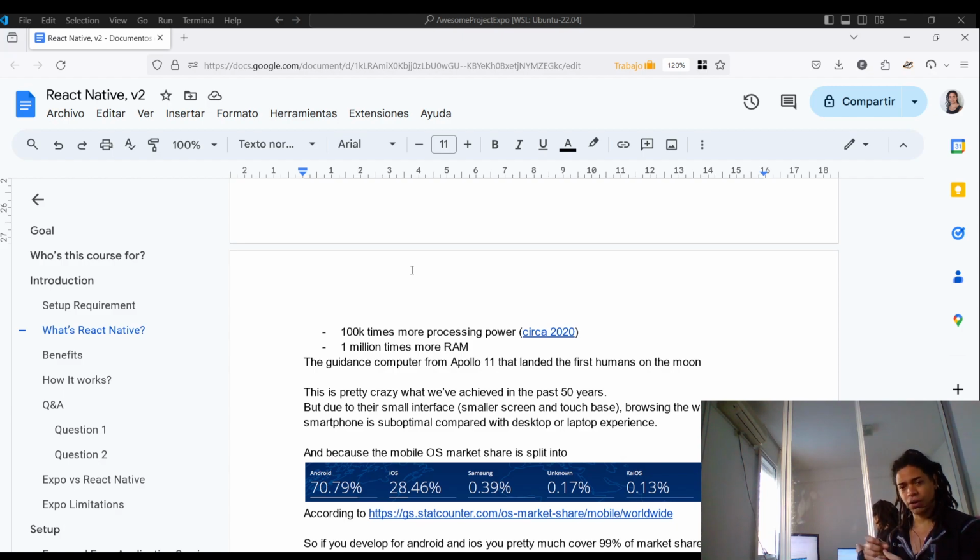This is pretty crazy because in the past 50 years, look at how all of this has evolved, in a way that now we can have this powerful device. But when we need to browse the internet, this interface is small, as well as it has a small screen and a small interface to interact with, which makes browsing the web a suboptimal experience compared to the desktop or the laptop.